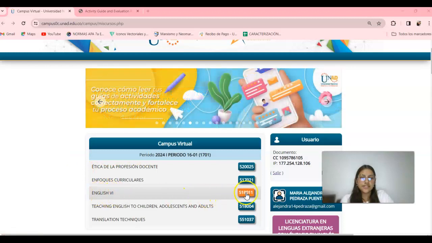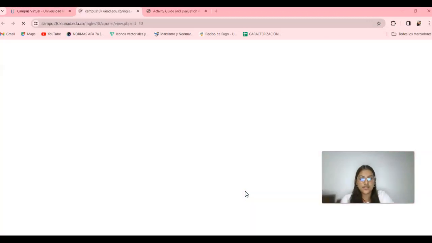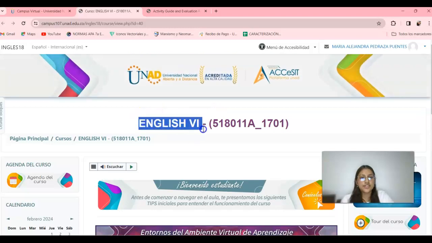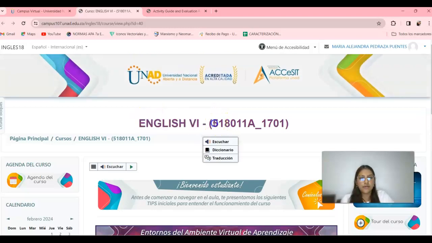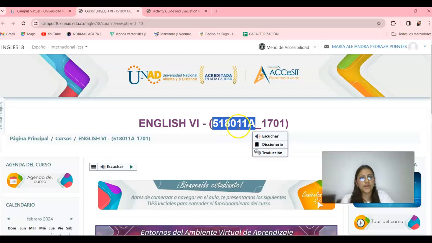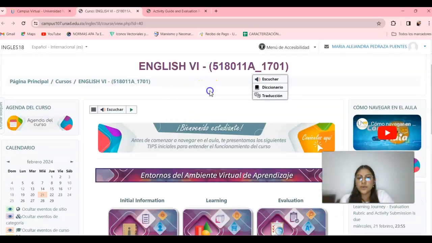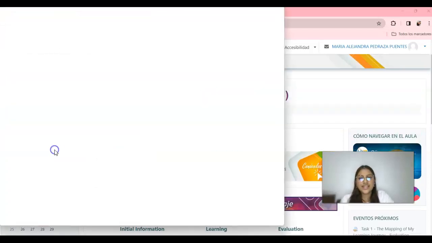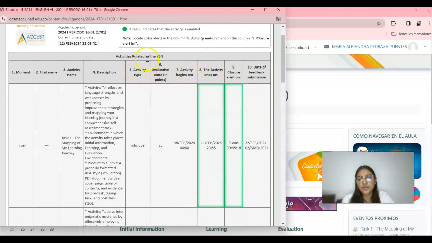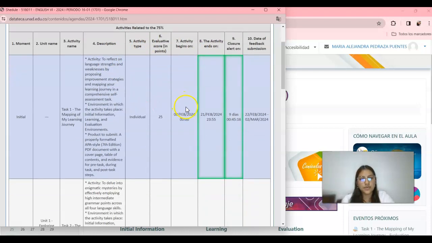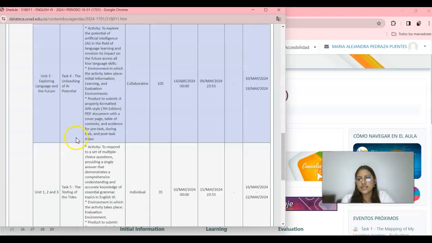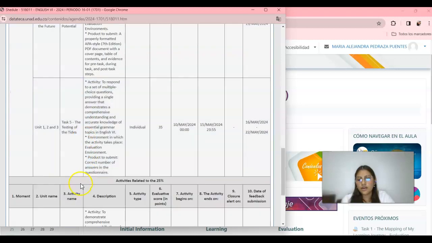So in this case, the first thing that we have to do will be choosing our course, that is English 6, for the number 5180118_1701, I'm sorry. The first thing that we have to explore in this course will be the agenda. It will show us all the information about the tasks that we're going to have, including from the 1 until the 6, that is our final task.